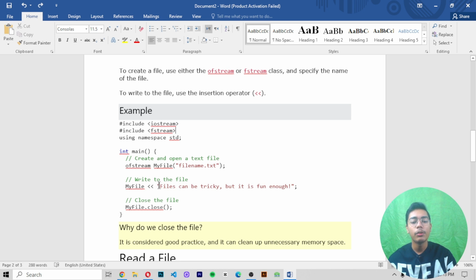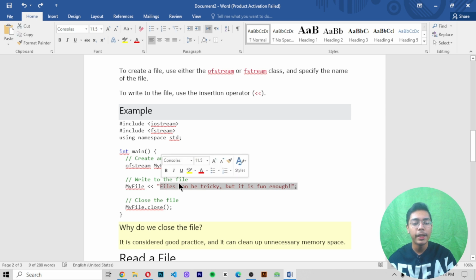And then if I want to write anything in my file which I have created using this ofstream, for that I need to add this code, myfile, and in this myfile I will be adding the thing which I want to add in the filename.txt file which I have created. Files can be tricky but it is fun enough. So this code which I am adding will be added in the filename.txt file by using this myfile object.